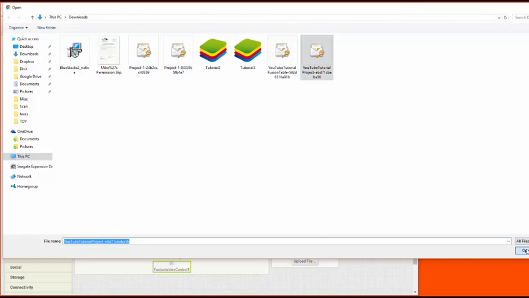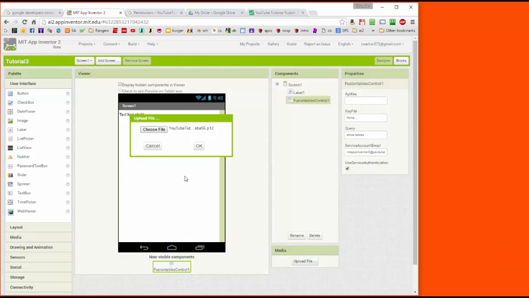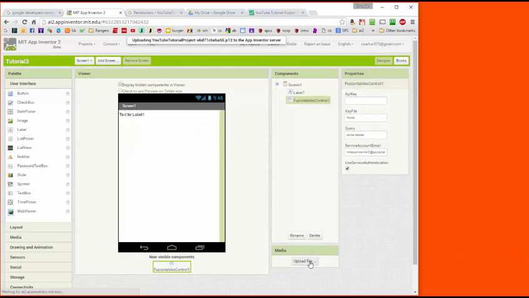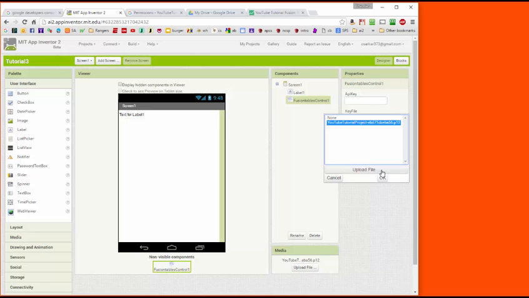And I'm going to just hit the open button over there, and it's going to upload that file right into the media drawer. And then of course I have to take that same file and install it here as the key file for the app.